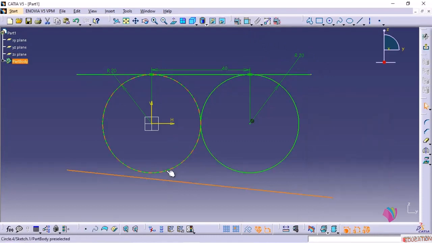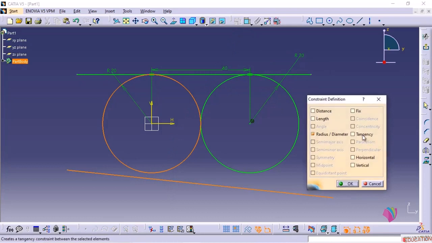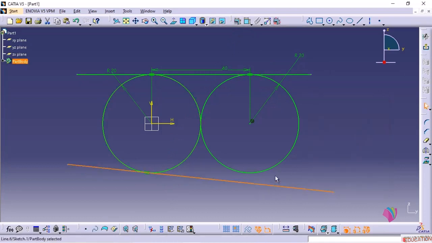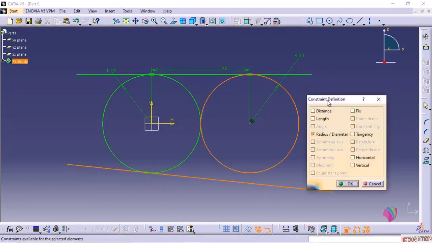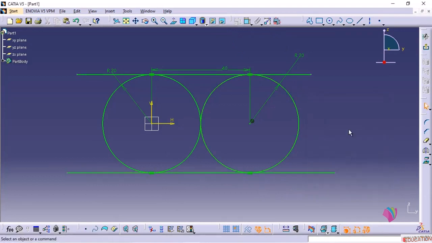Again this line and this circle, tangency, line and circle, tangency. You can see everything is green, so it is constrained.